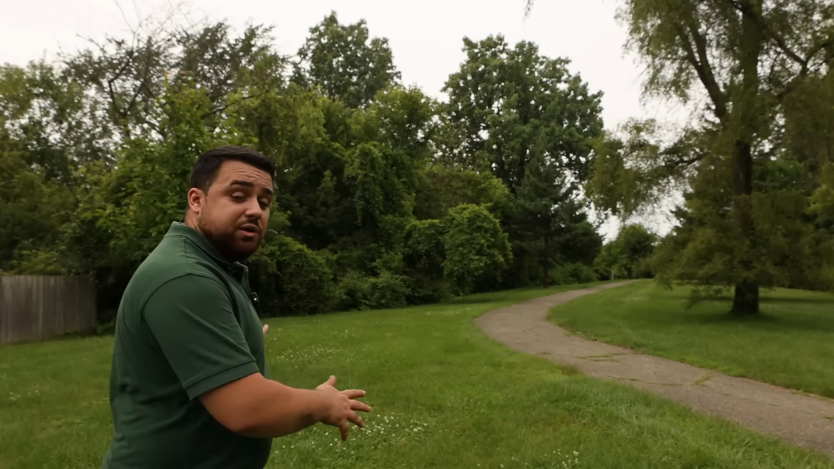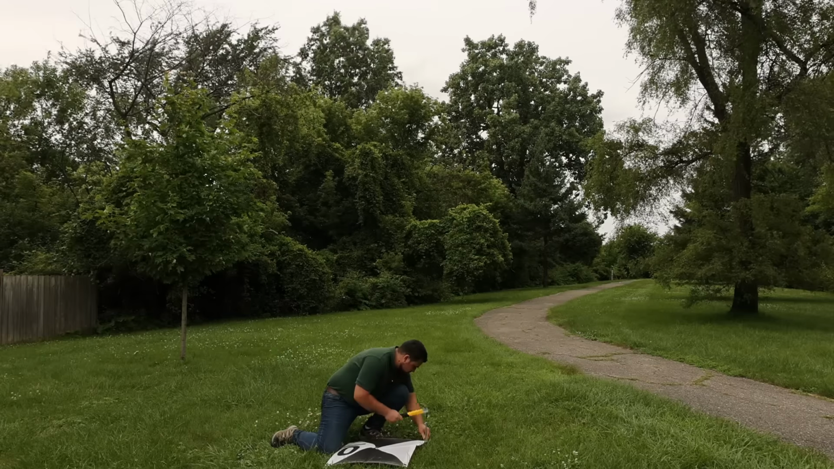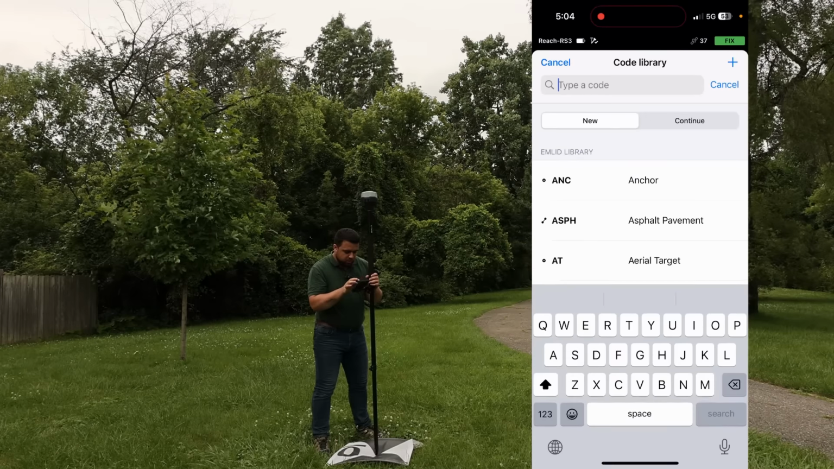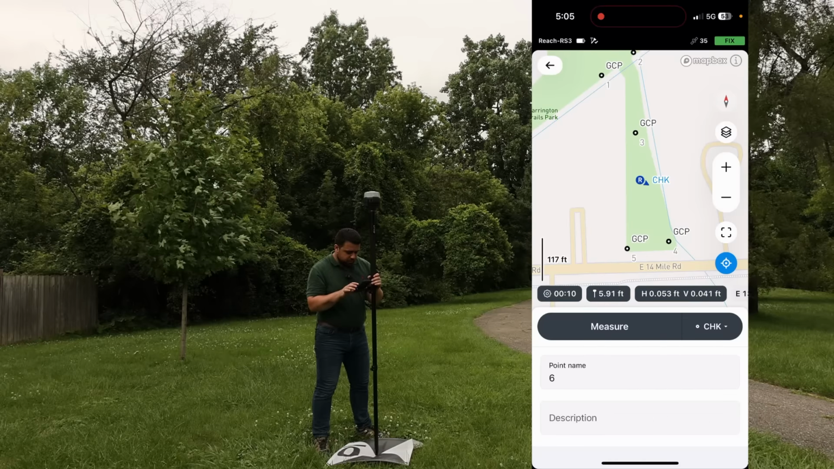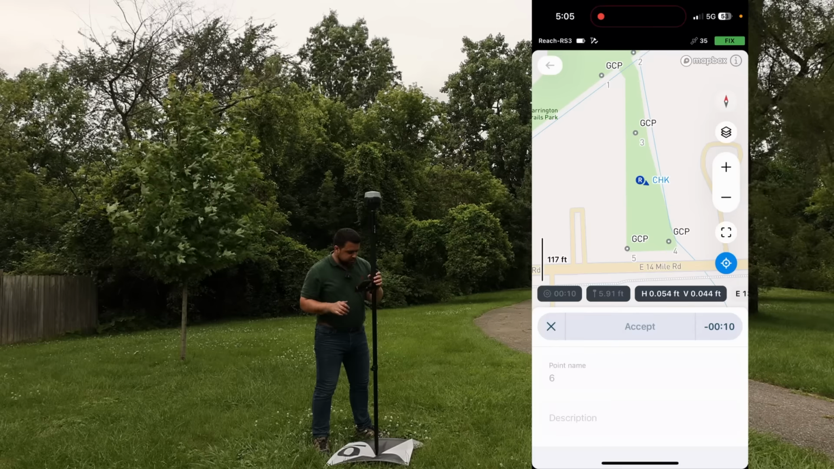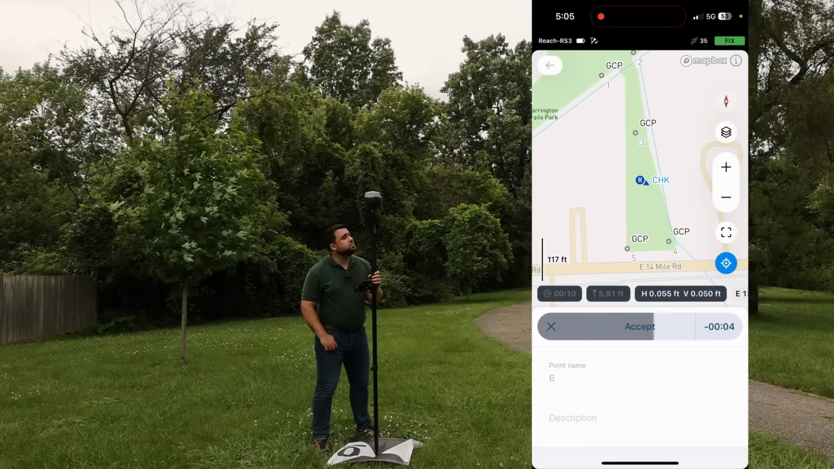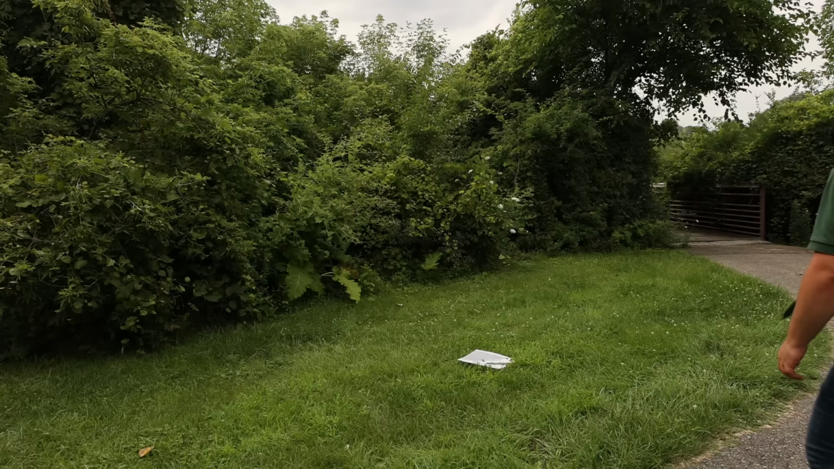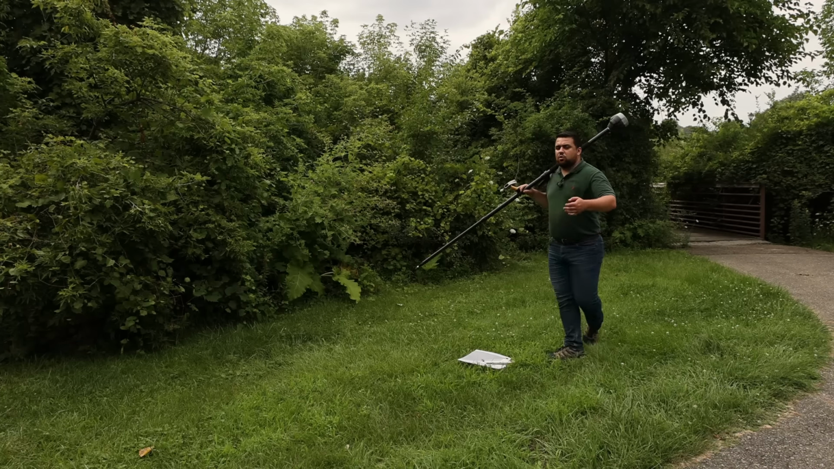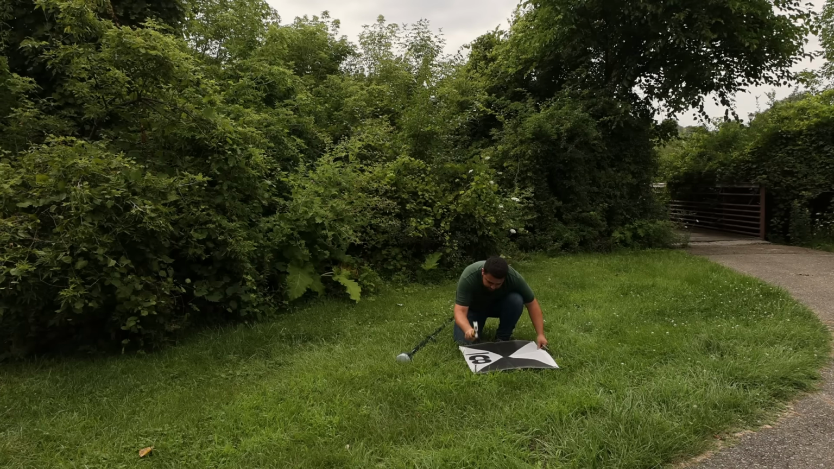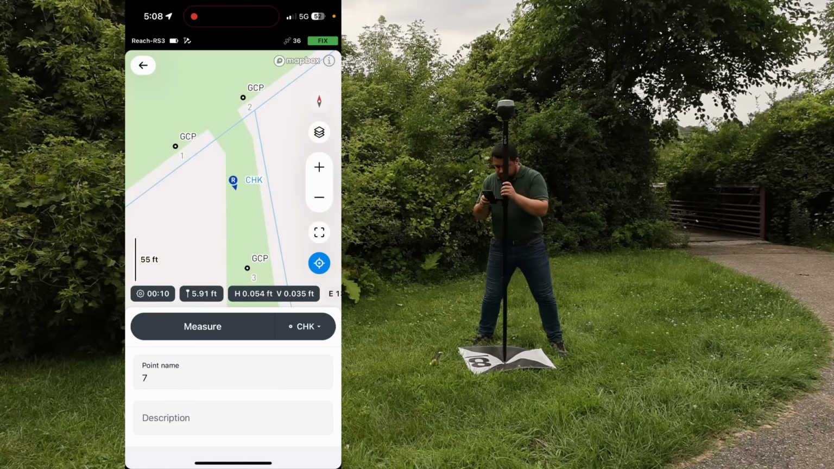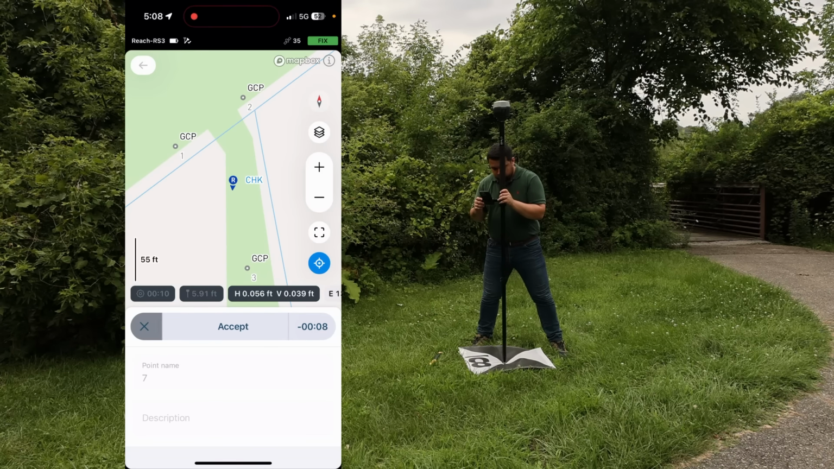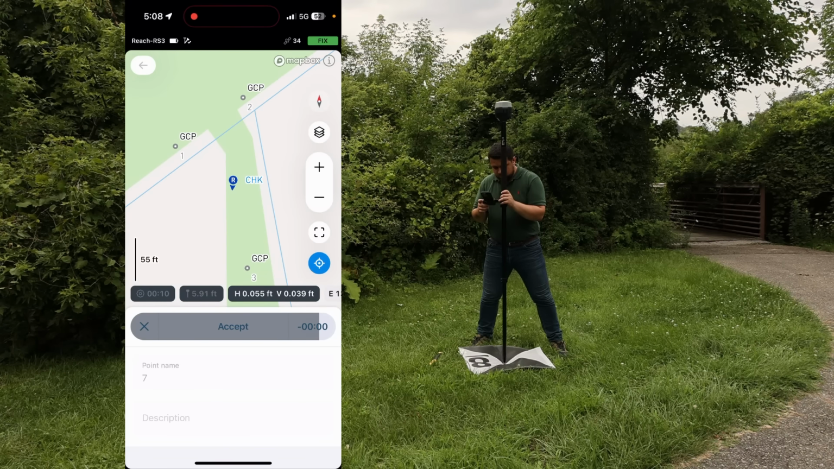Now, in addition to setting the 5 ground control points, I'm also going to set 2 checkpoints. The first one I'm going to set right here. I'm just gonna change our code here to checkpoint, and this will be point number 6. 5 more seconds. Okay, good. And the second one is going to be over here. And this is going to be point number 7.